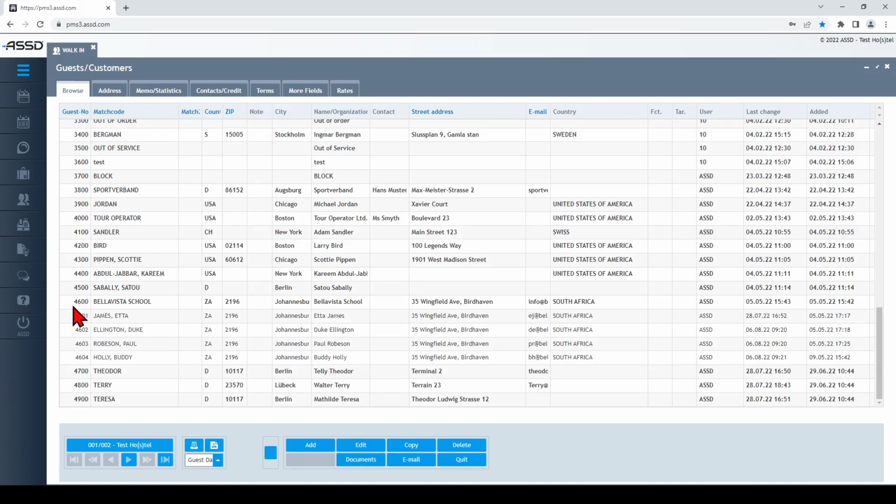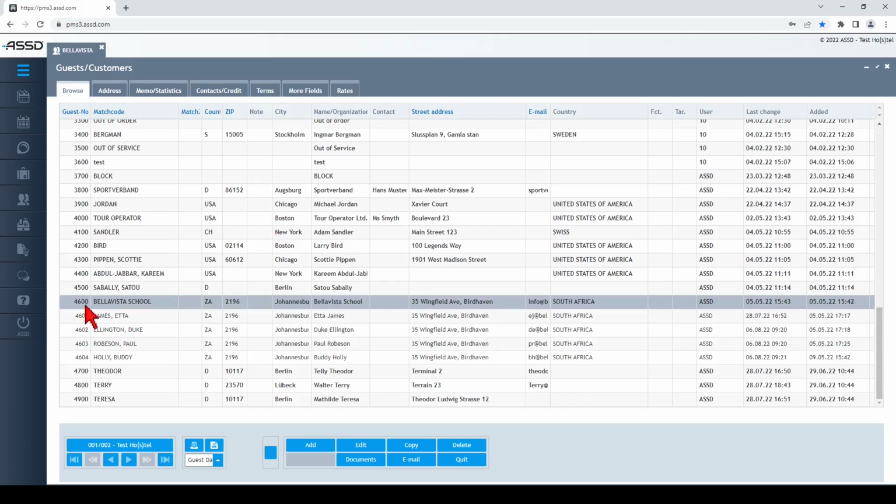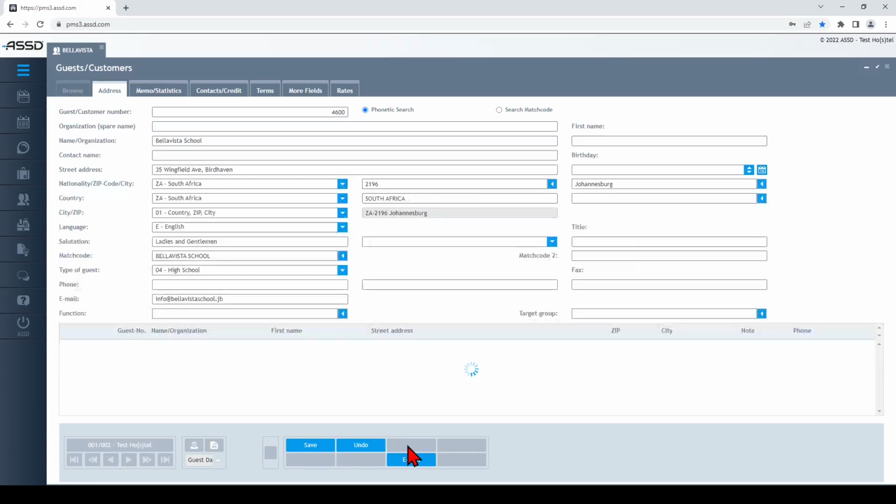In our example, it is the Bea Vista School, with contacts like Miss Edda James, Mr. Duke Ellington, Mr. Paul Robson, and Mr. Buddy Holly. To create a contact, we click on the button Copy of our main customer, the Bea Vista School. We remove the name of the main customer, Bea Vista School, from the field Name Organization and replace it with the last name of the contact person.